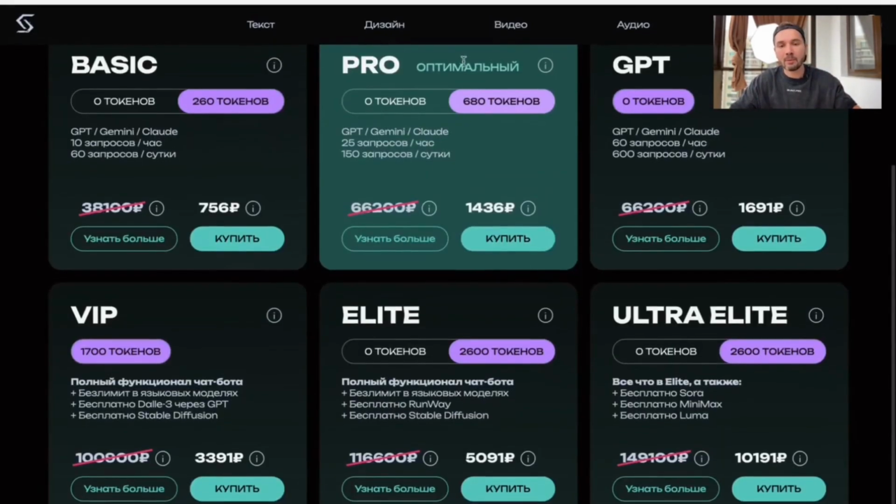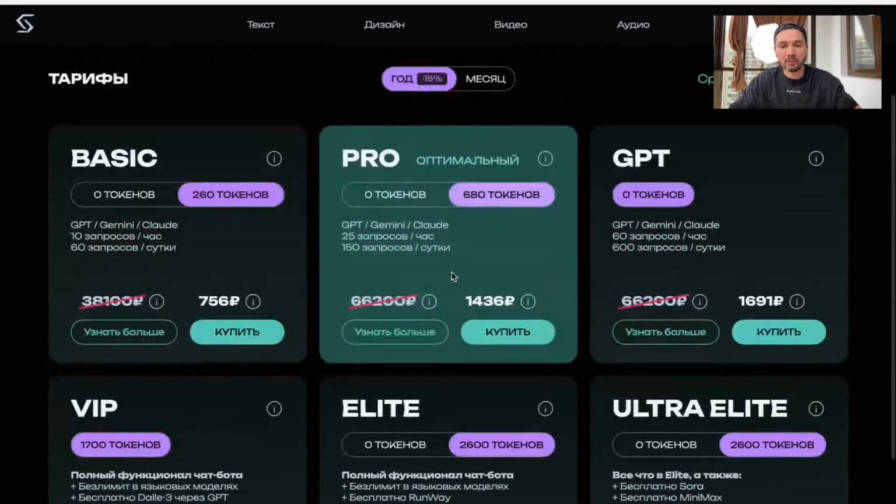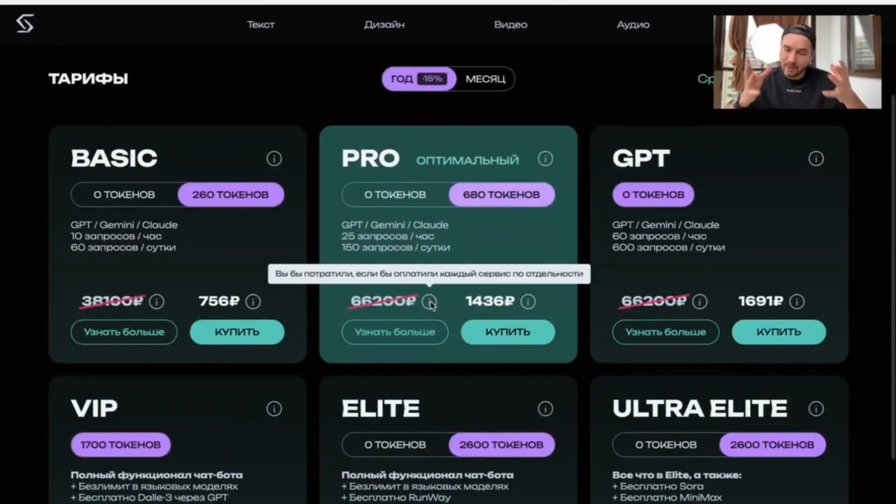Here it is, our PRO plan, which I generally recommended as the most optimal. And pay attention to the crossed out numbers. It's clear that on one hand, it's marketing, but on the other hand, it's indeed true. You would spend more if you paid for each service separately. That is, if you want to create photos separately, create music, and so on, you would have to spend around 66,000 rubles to set up accounts everywhere and purchase some optimal minimum subscriptions to do something.